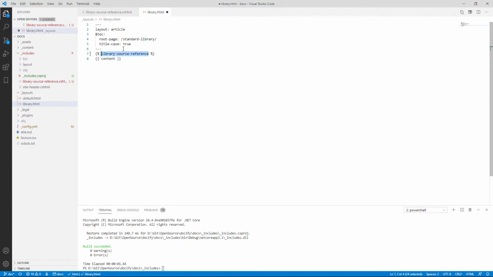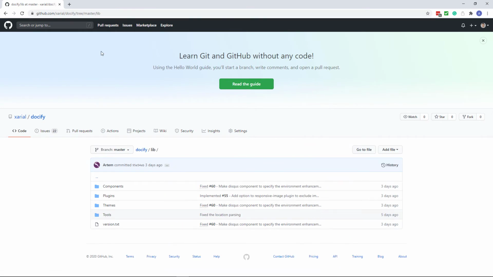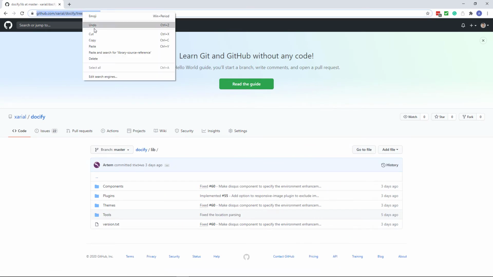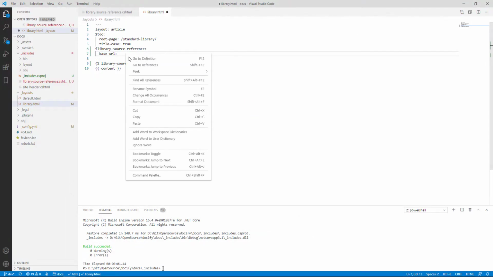We can reference include parameters using the $, and we're going to specify the base URL for this include. Base URL is a common part which we're going to use for all of our links. So you can just copy that from here and specify it in our layout.